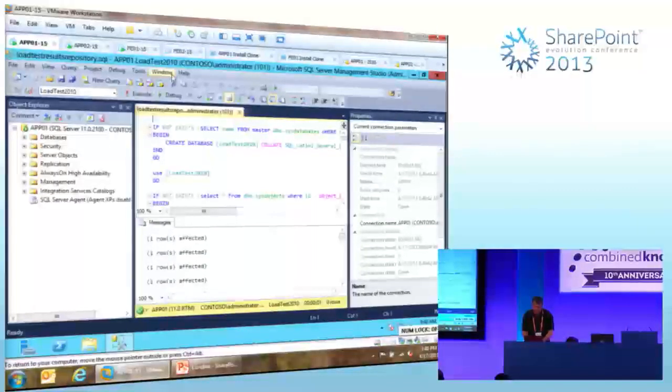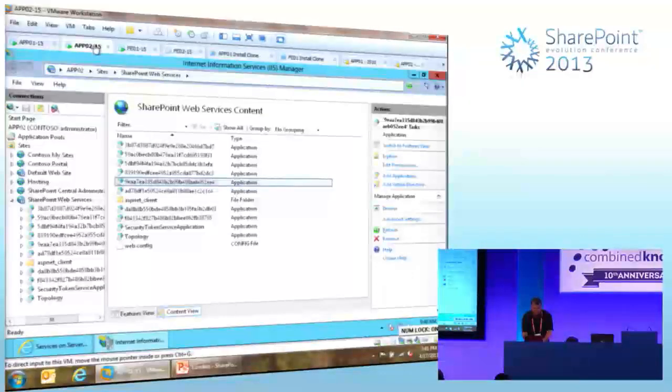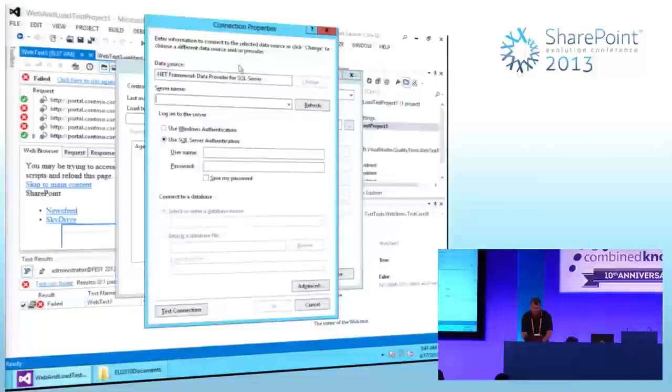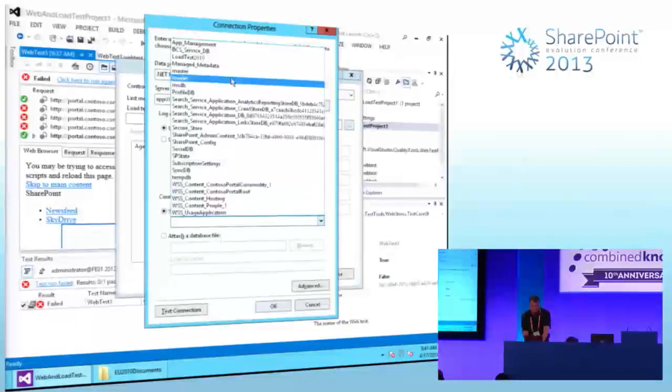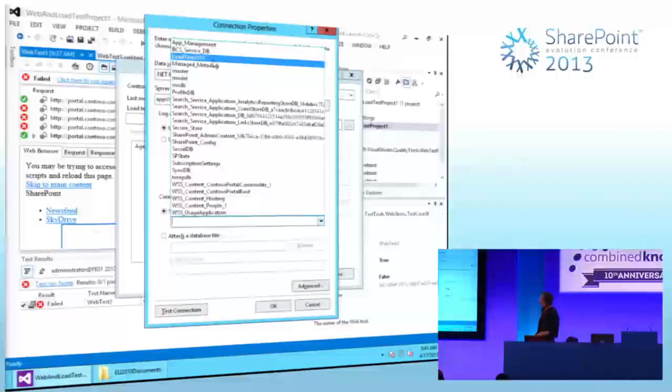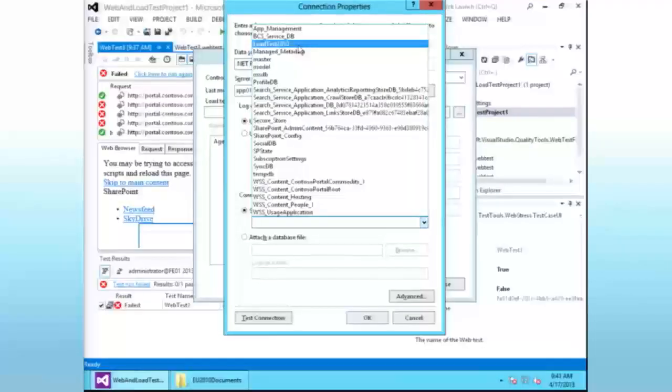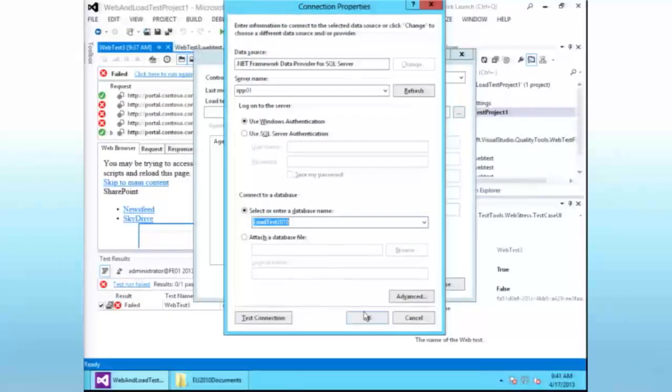Looks like that's done. So let's go back over to our Visual Studio. We're going to put our server name is app01, refresh. I should have used Windows authentication. You guys were supposed to catch that for me. And then we collected that. We need to create a database. And right there you see it's called load test 2010. My script still says 2010 in, and I guess I should change that to like 2013. And then we could test a connection, for example, it succeeded.